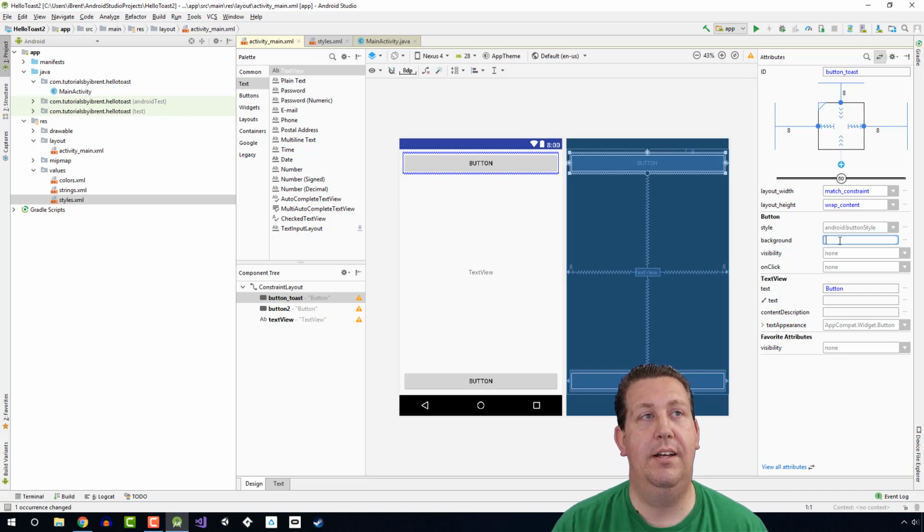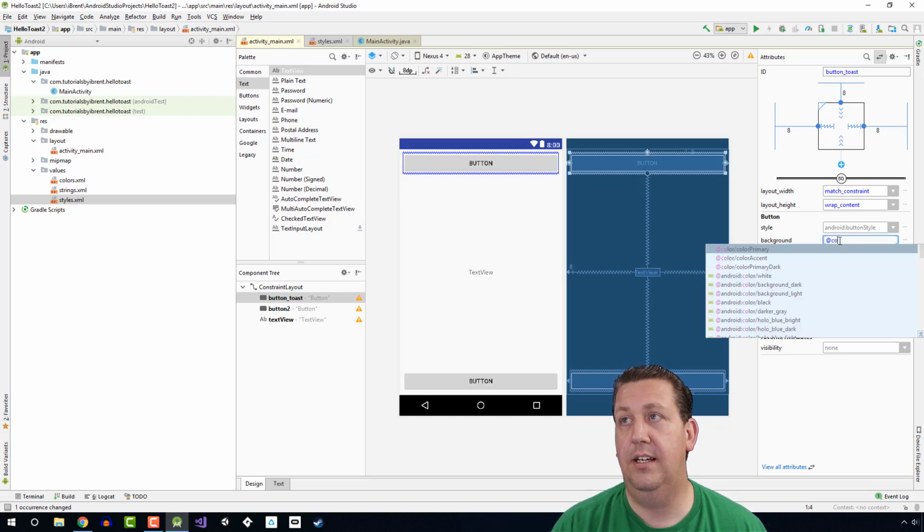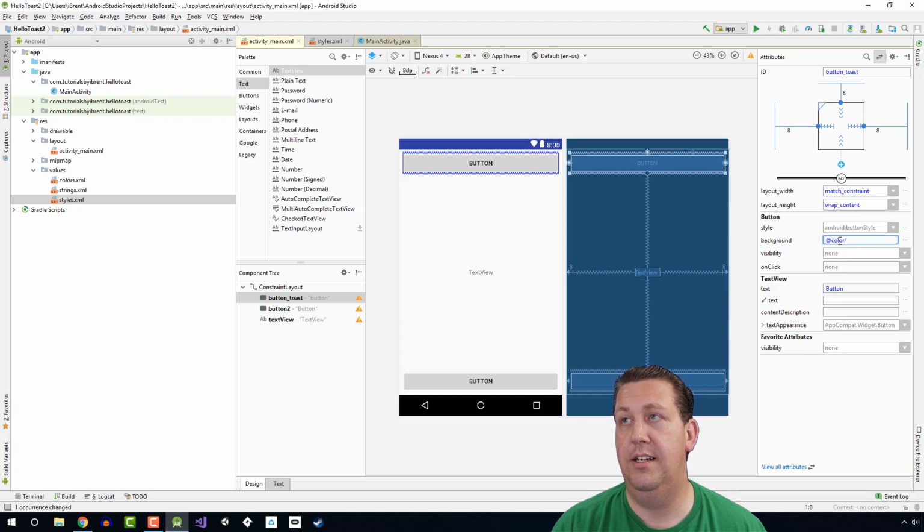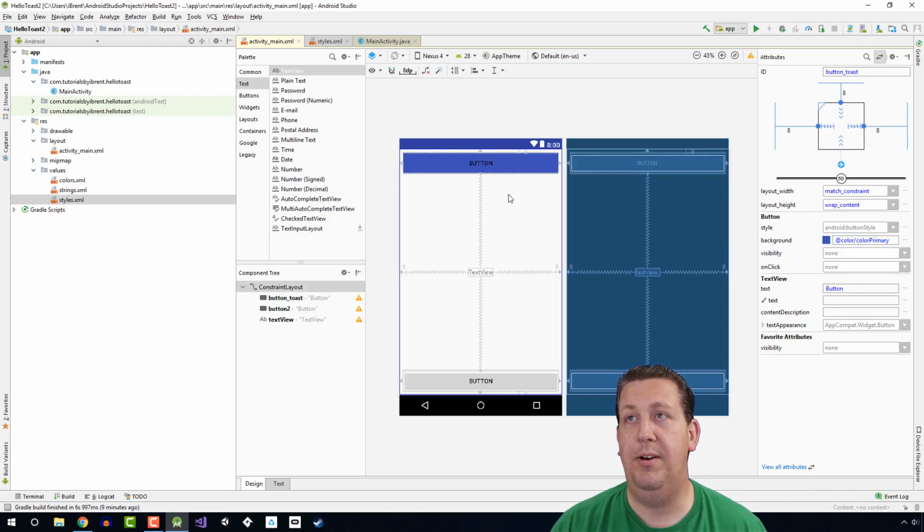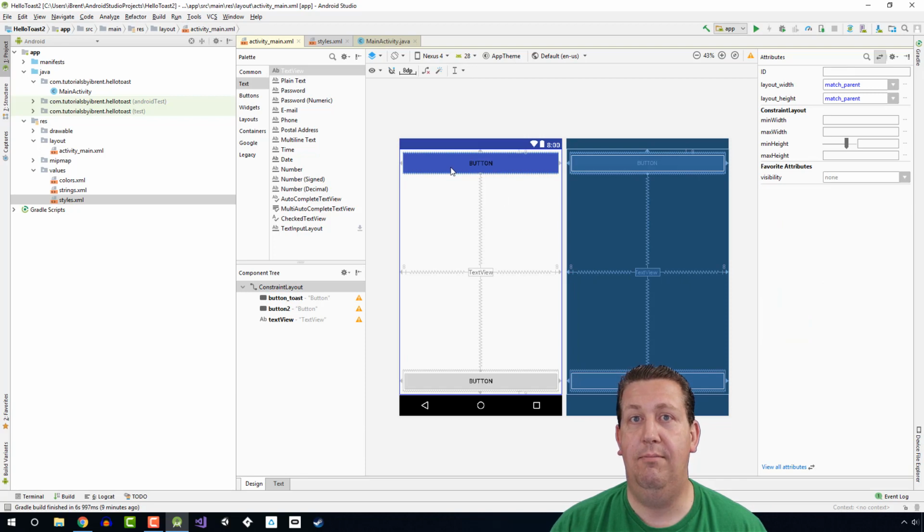Okay, for background, we're going to add a color. We're going to reference it by an attribute. We're going to say @color/color, and notice how it autocompletes colorPrimary. Go ahead and press tab, and now we have a primary color. Now, where does that come from?